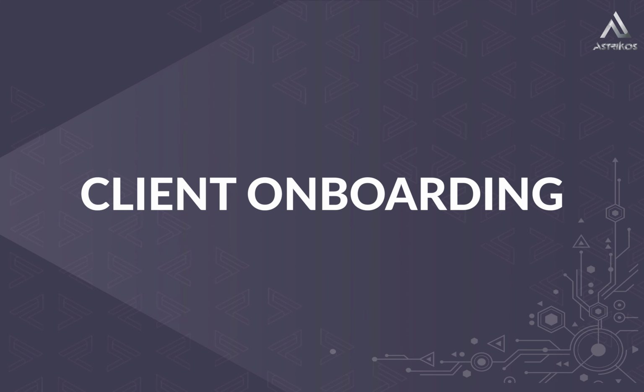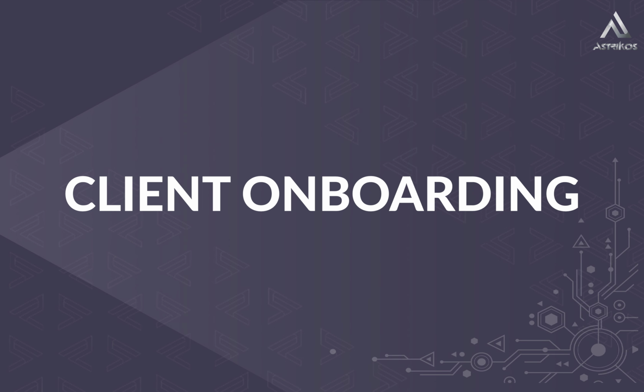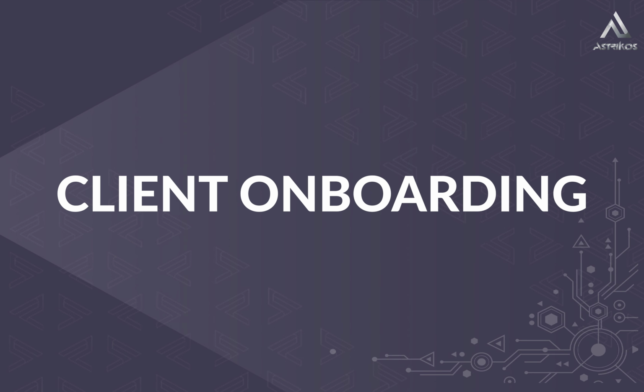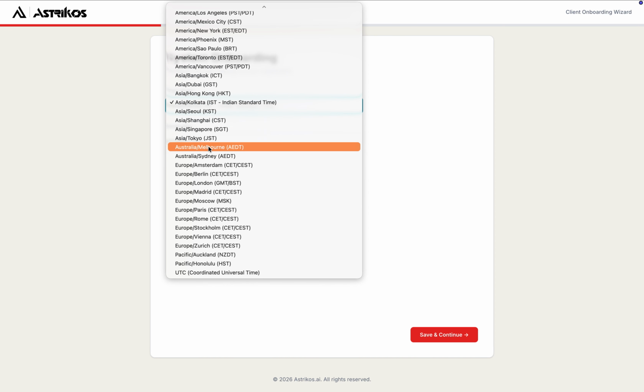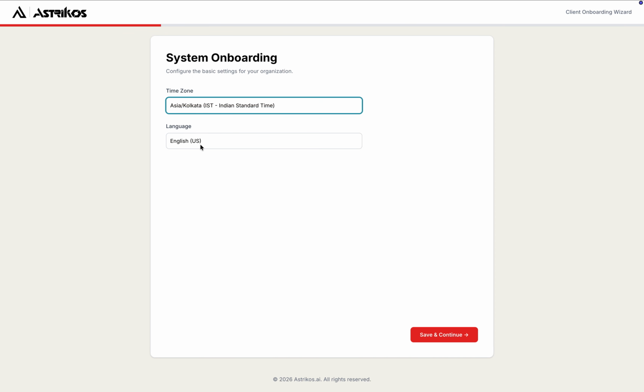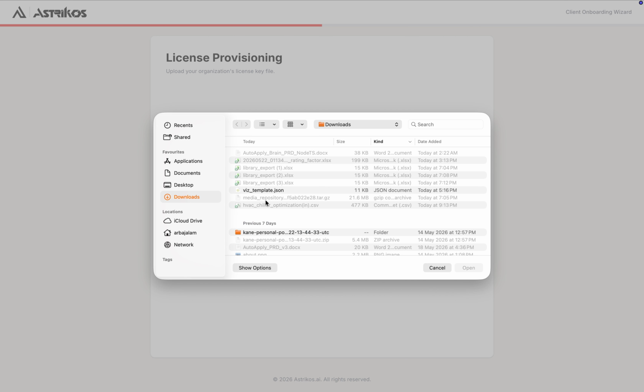In this session, we will explore how administrators can onboard a new organization and initialize the platform environment. During the organization configuration, enter the required onboarding details, including the organization name, client information, time zone, and platform configuration, which all help initialize the organization environment within the platform.